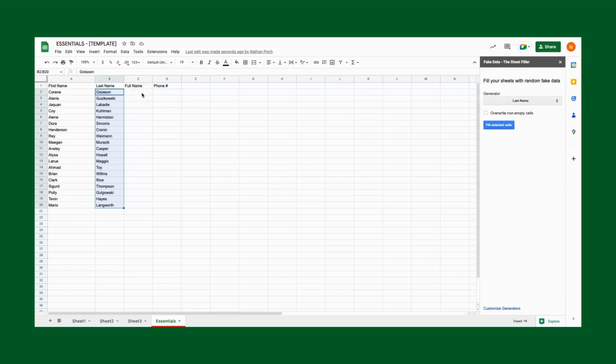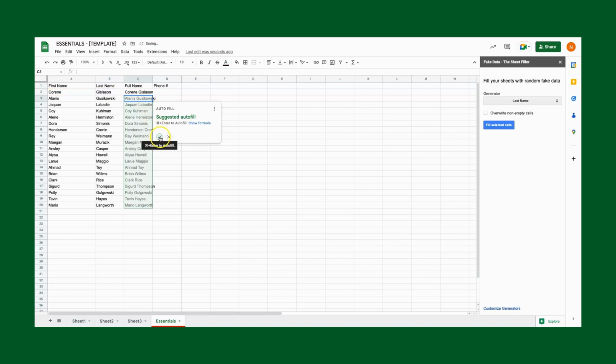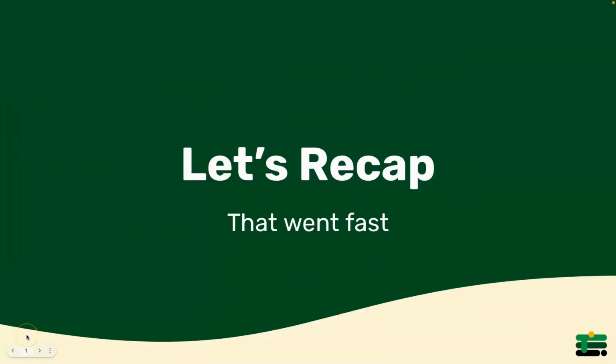Now let's bring in our first formula. We're going to want to combine the first name and last name with a space in between. To do this, we'll use the concatenate formula. We reference the first cell in first name. We add a manual space in there in quotes, and then we reference the second column for last name to close that out, and it will ask us if we want to auto-populate the rest. In this case, we want to. All right, that went pretty quickly, so let's recap.